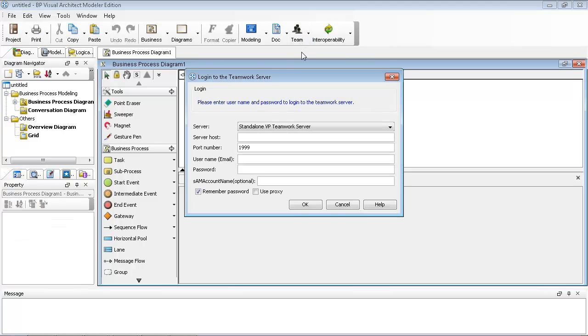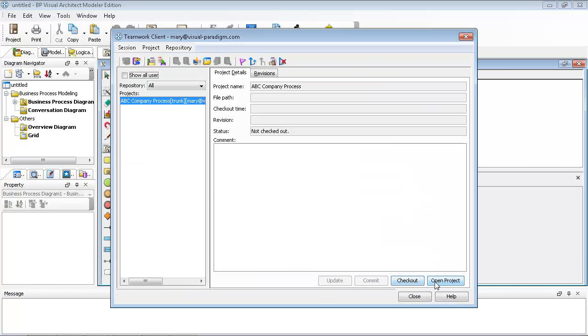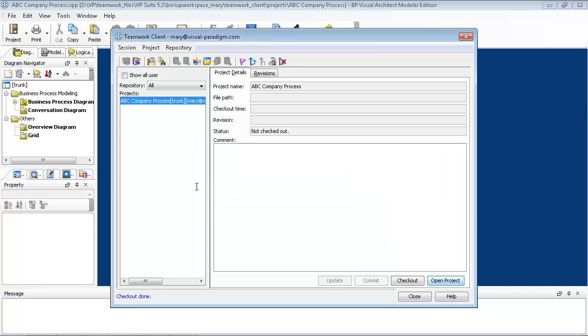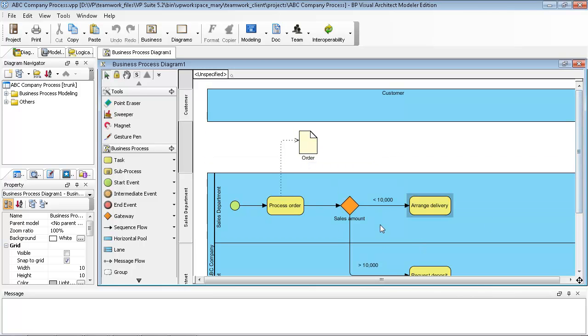I just open the Teamwork client and log in again, localhost. I put in my email as the username, input the password and click OK. Then I see there is an ABC company process in the server. I just select this one and click OK and open projects. Then it will open the projects for me. Then you will see the diagram show up, and this is the process diagram.